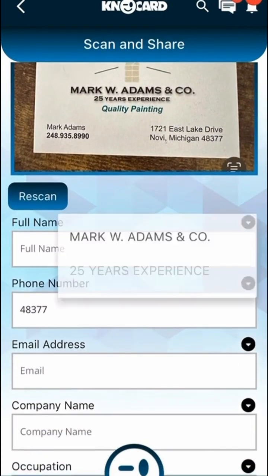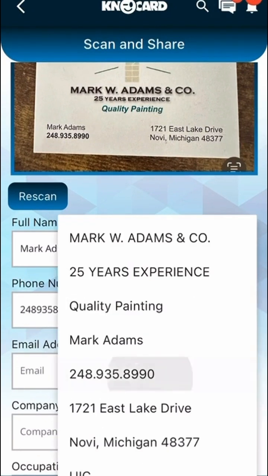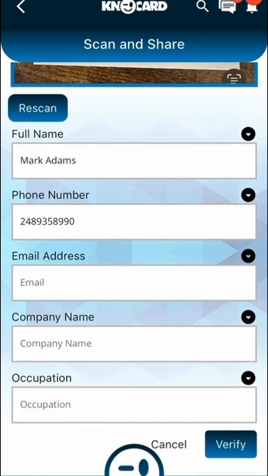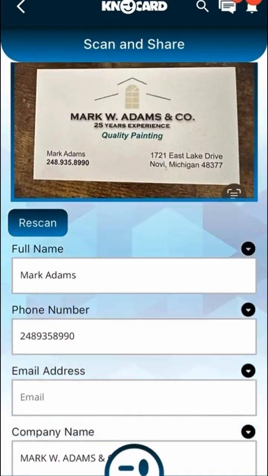Now watch this. I'm going to go ahead and click on what his name is. His name is Mark Adams, right? I'm going to click on his phone number to make sure I have it. His phone number is formatted perfectly. I can even add his company name right here. I can even identify and just say, hey, the guy is actually a painter, just so I have that on there, right? Now, all the information is ready.